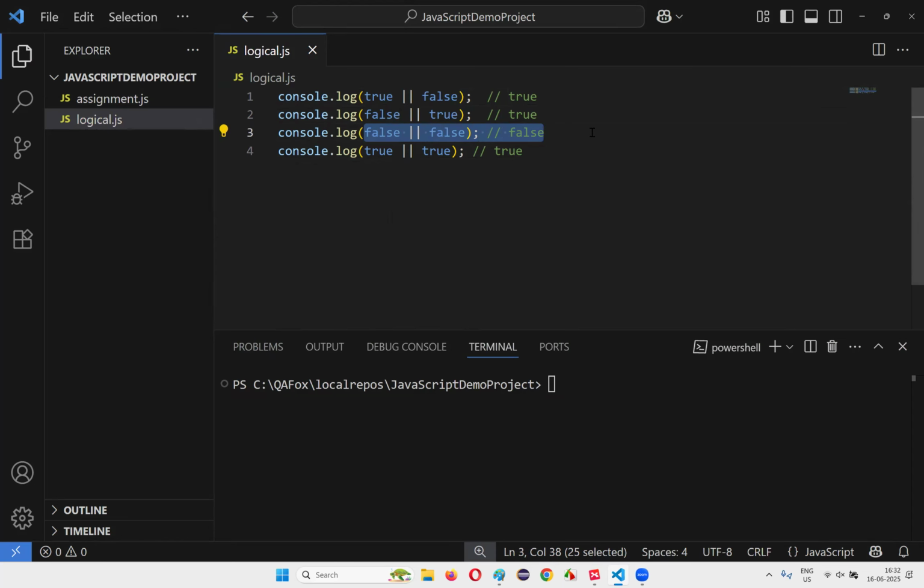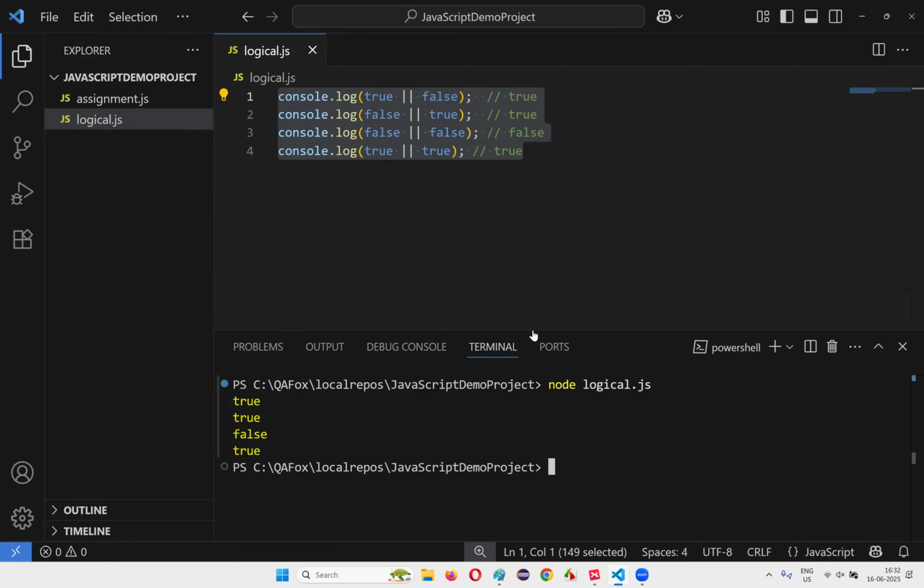When both sides are false, the result is false; in all remaining cases it is true. Okay, so let's run this and see whether we are getting the actual result. True, true, false, true. True, true, false, true. Okay, which is exactly the same. So this is a logical OR operator.